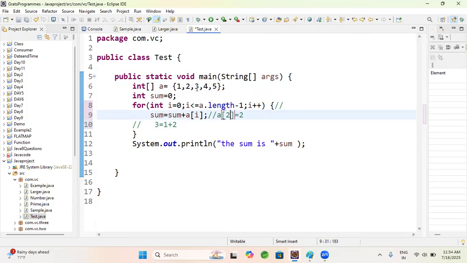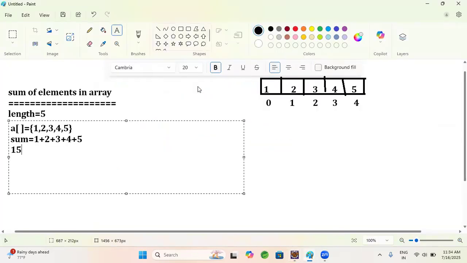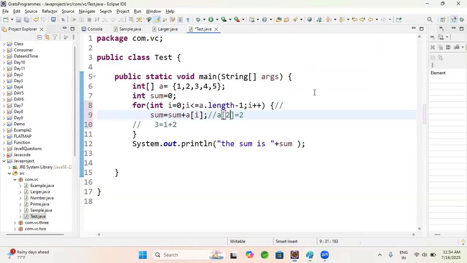In the second position, there is a 3 value. So I'm going to take A of 2 as 3. The sum is 3, so 3 plus 3 is 6. Now I have to increment the I value. I value is 2, 2 plus 1 is 3.